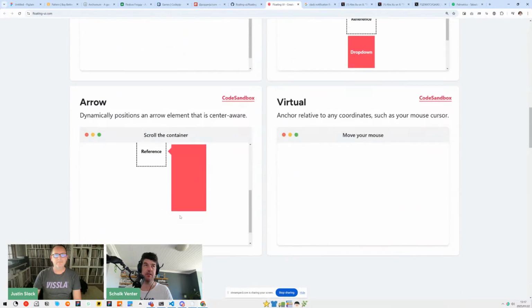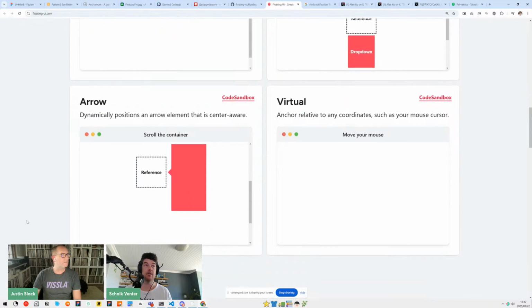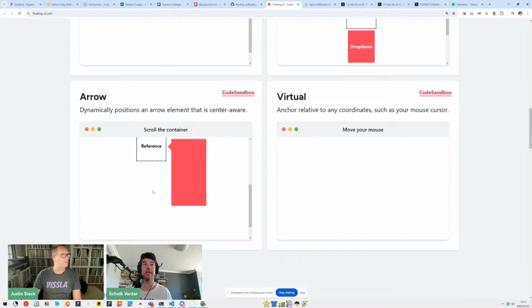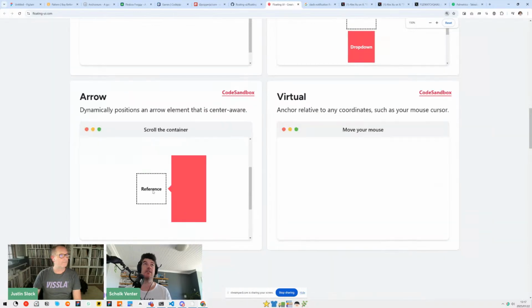And also this type of thing. I actually don't know if you can do arrows with anchor positioning. Can you? I don't think so. No, you can. Okay. Yeah, I didn't actually know that. But also, the position, as you scroll or as you resize, obviously that should adjust.